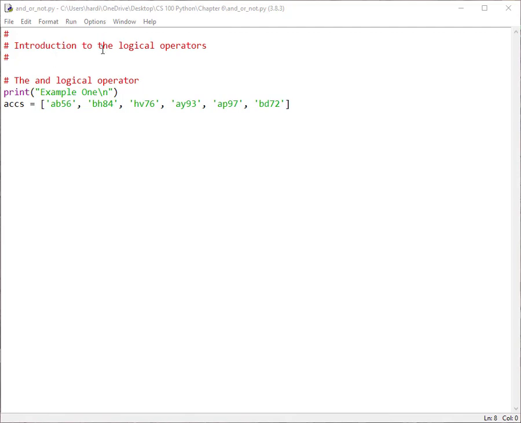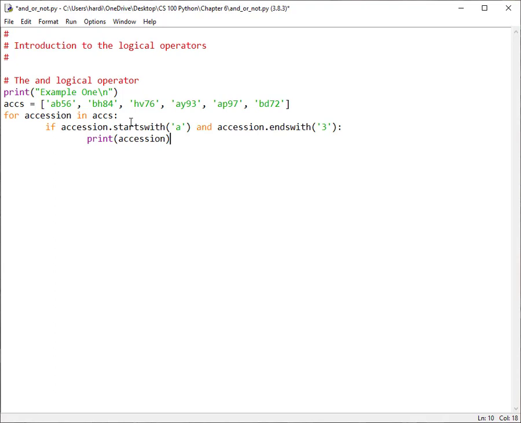To begin with, let's just look at what we have on the screen already. We're going to start with the AND logical operator again, and I'm going to print out the names of the examples to the output window as we go through this. We're going to use this same list that you've seen before, that the authors used in the book, and we're now going to implement some if statements involving the AND logical operator. So let's start with a simple one here.